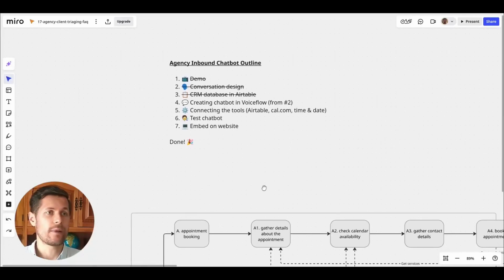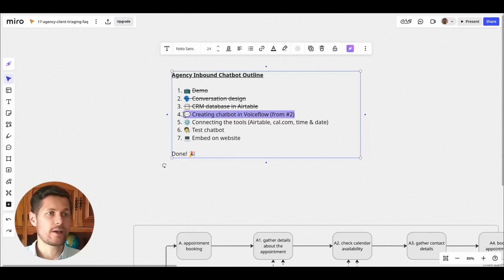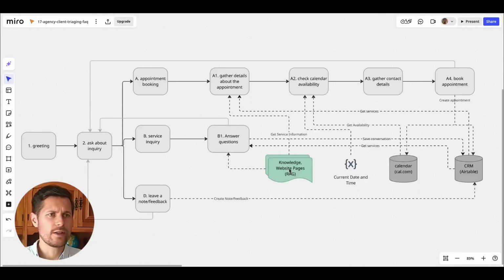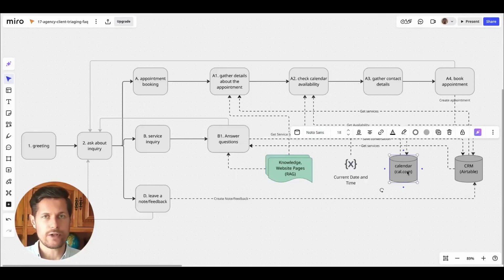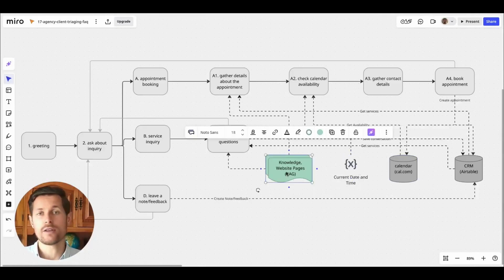So quickly going back to where we are right now, we have finished the creation of a chatbot, which is pretty good. We will test it in a second. Now we're about connecting the tools, Airtable, date and time, and so on. We need to set up the knowledge base and the cal.com integration. And then we also need this handy function over here. So let's first start with the knowledge base.